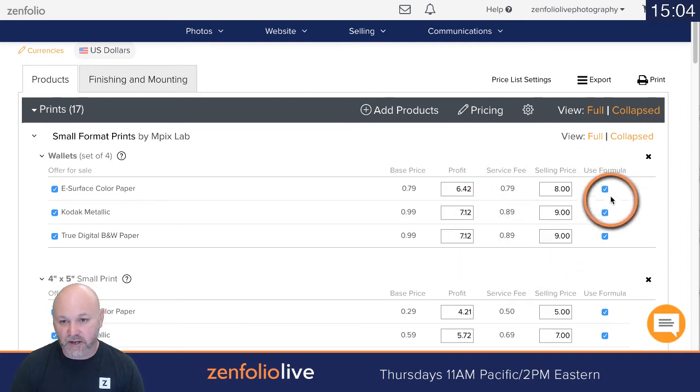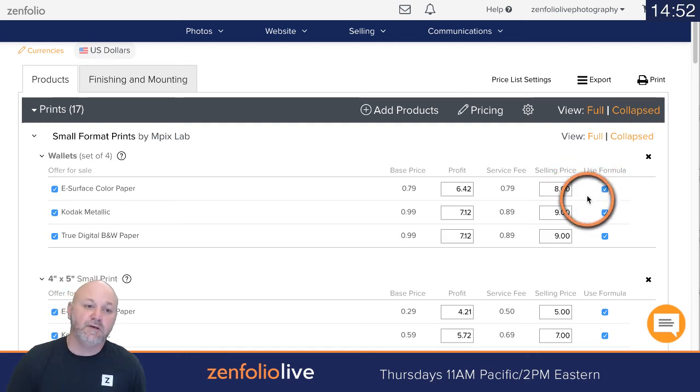So I can actually go right here and uncheck it. Go in here, manually change the price if you want. Or if you want to go back, you can hit right here and turn that back to the formula. So if you have a lot of products in there and you don't want to go through and have to manually do this, that is a way that you can automate it.